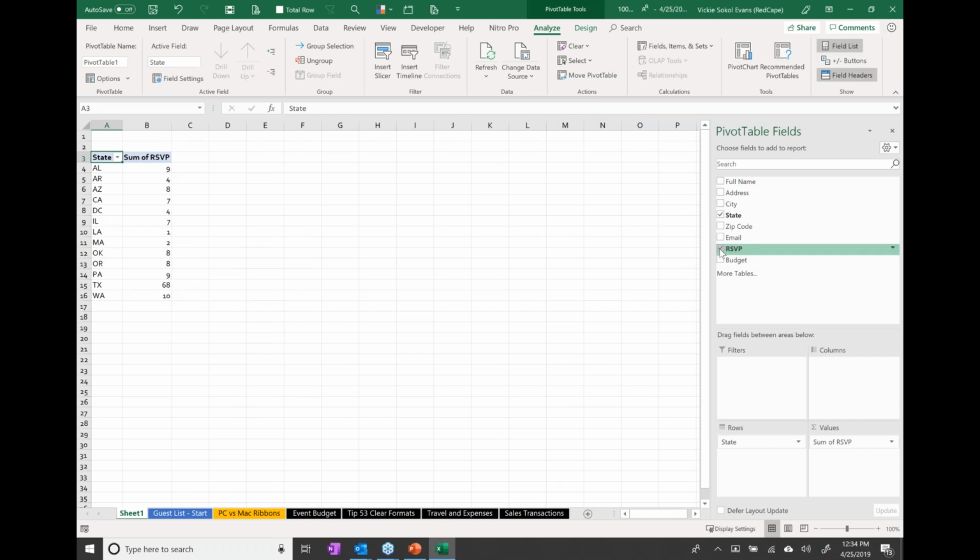And because that's a numeric field, it automatically placed it in the values area. So it's automatically summing and adding all the numbers together. So there's our head count.